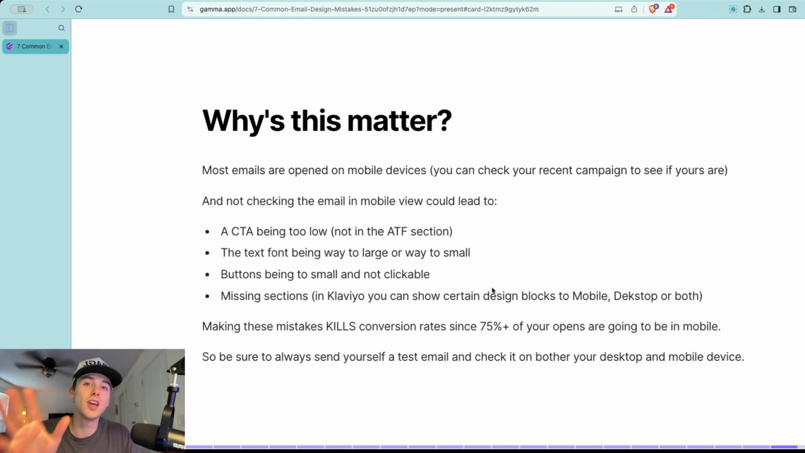Making these mistakes kills conversion rates, since 75% of your opens or more are probably going to be on mobile. That's what we've seen with our clients and the brands that we've audited. So be sure to always send yourself a test email and check it on both your mobile and desktop device. These are super important, and this is what's going to take you from not converting people with your emails to converting people into repeat customers over and over again through your email marketing.